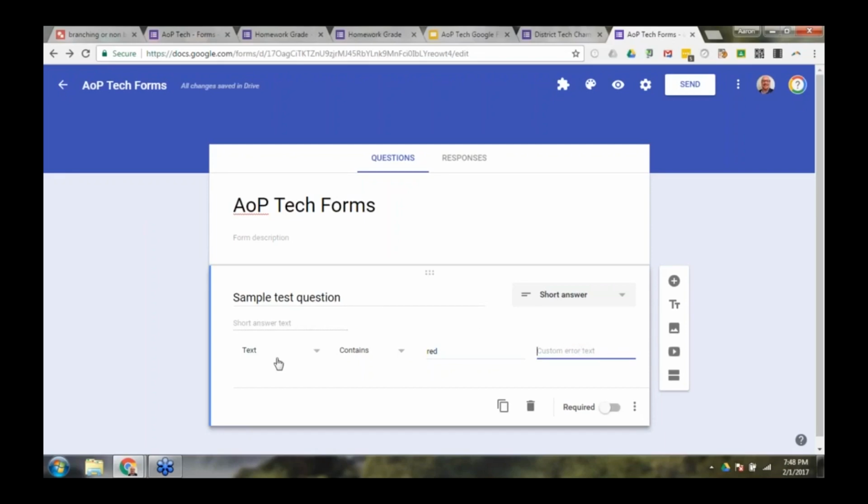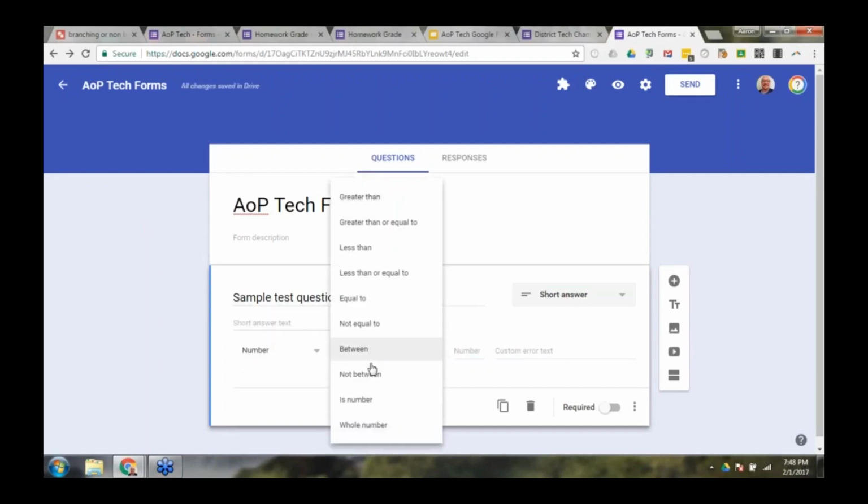For my math teachers out there, you have the ability to control the number. So let's say you want all your answers in a whole number. You don't want to deal with fractions or decimals. Or maybe you want to say it's less than or equal to or greater than or equal to. So you have a lot of features here.